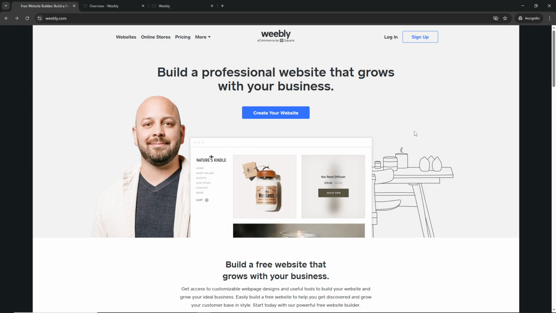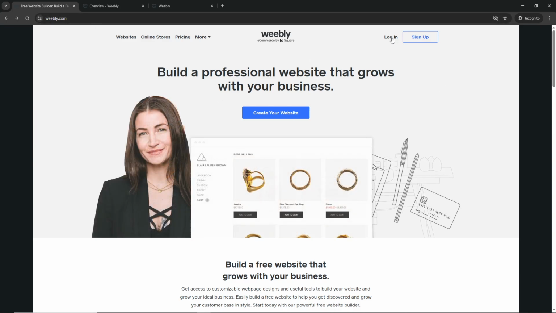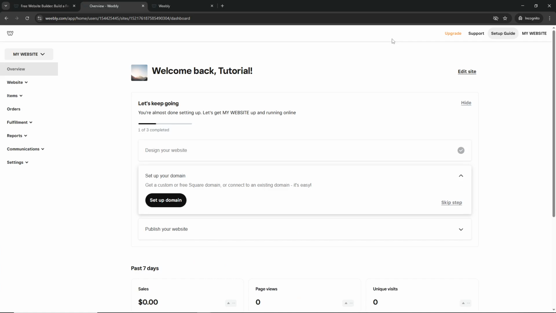First, open your browser and head over to Weebly.com. Once you're there, go ahead and log into your Weebly account using your credentials. This will bring you to your Weebly homepage, which is your main dashboard for managing all your sites.